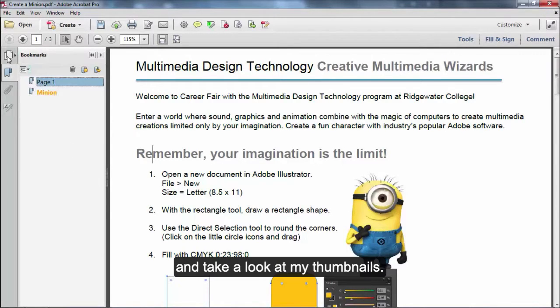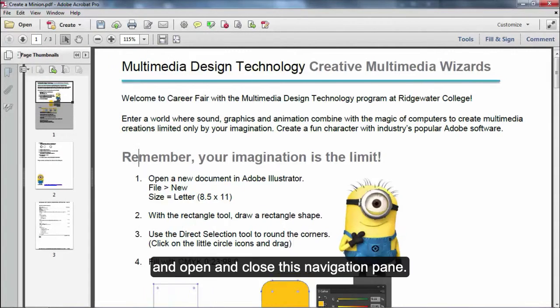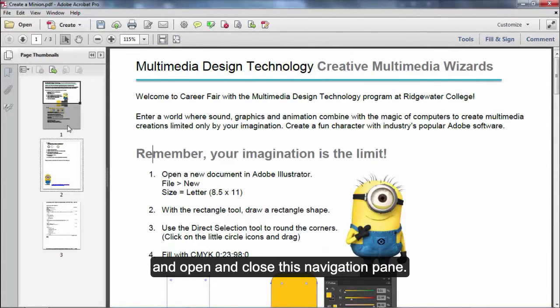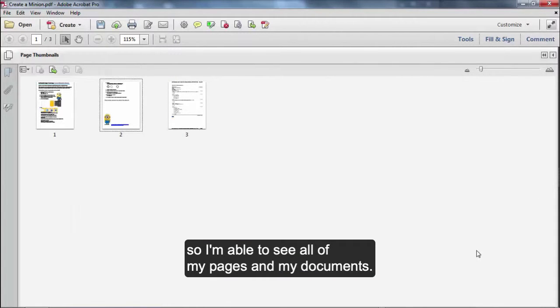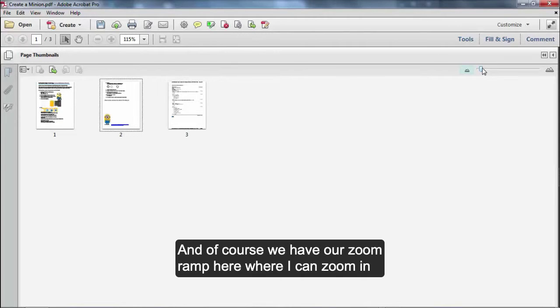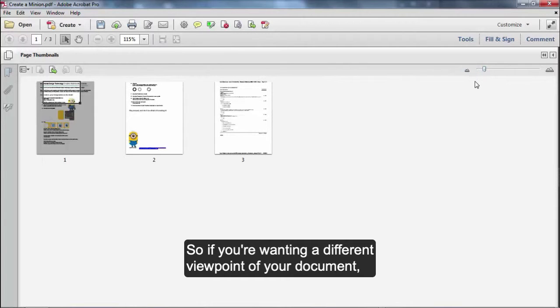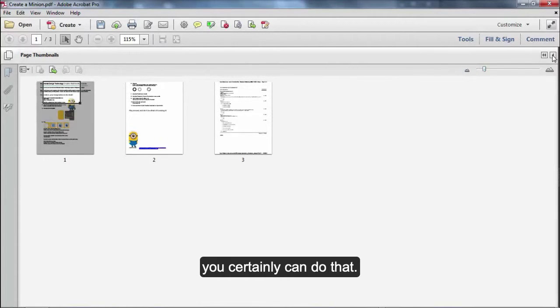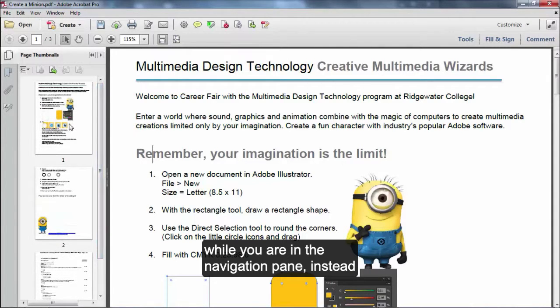Before I do that, I want to take a look at my thumbnails. Now this document has 3 pages, and I can extend and open and close this navigation pane. If I use the right arrow, it will expand my thumbnails so I'm able to see all of the pages in my document. And of course we have our zoom ramp here where I can zoom in and see them a little bit better. So if you're wanting a different viewpoint of your document, you certainly can do that. I'll put it back. One thing that I haven't shown yet, you can alter some of the settings here while you are in the navigation pane, instead of navigating over to my tools here on the right side.